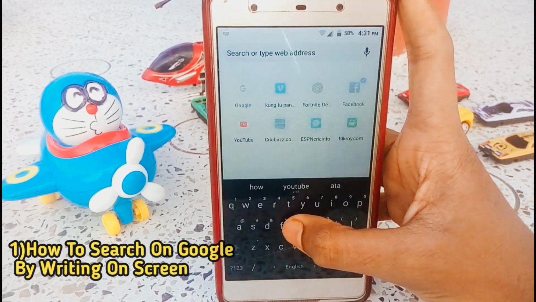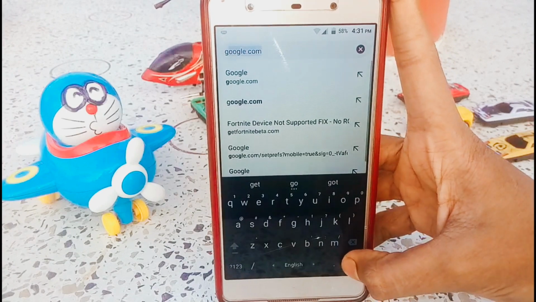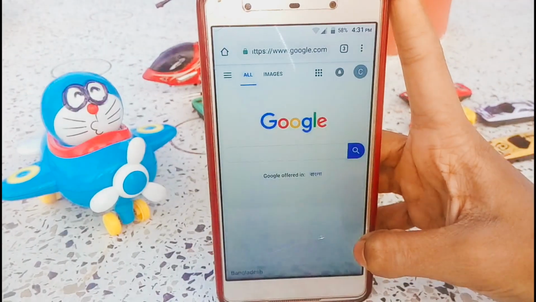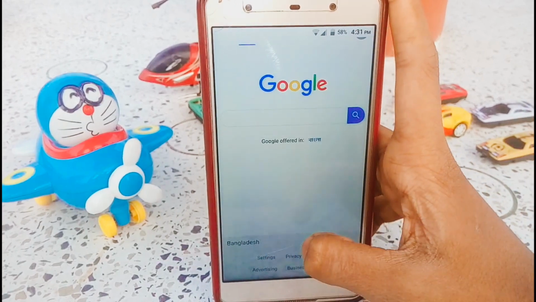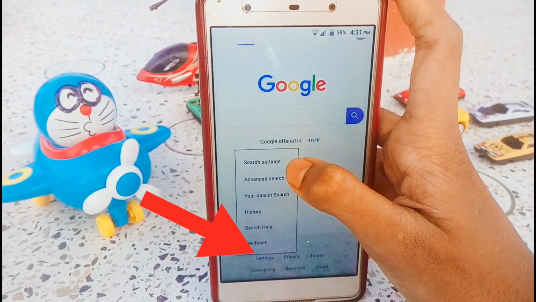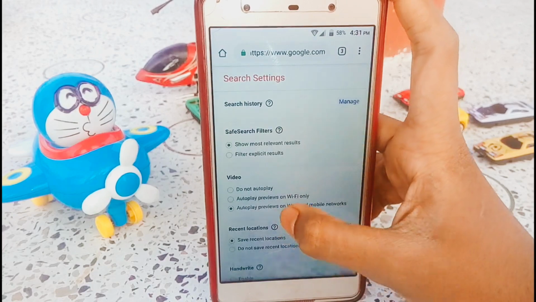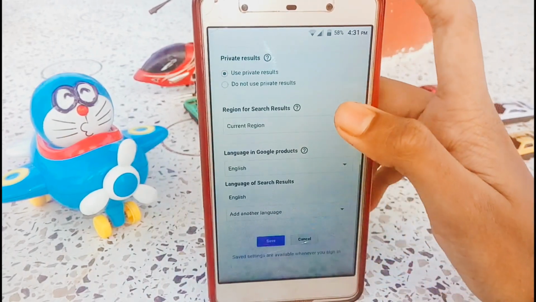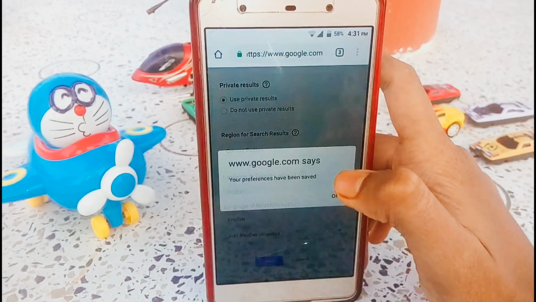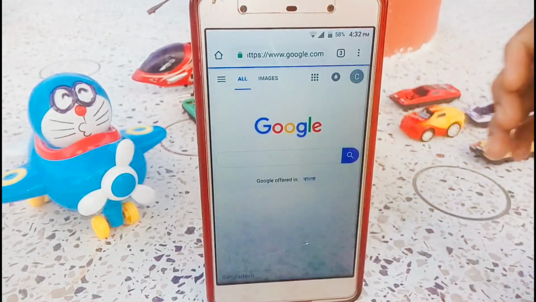First open a browser and go to google.com. After opening the Google homepage, scroll down and click on settings, then click on search settings and just enable the handwrite option and click save. Press OK.